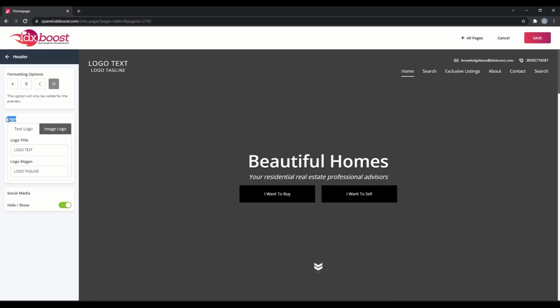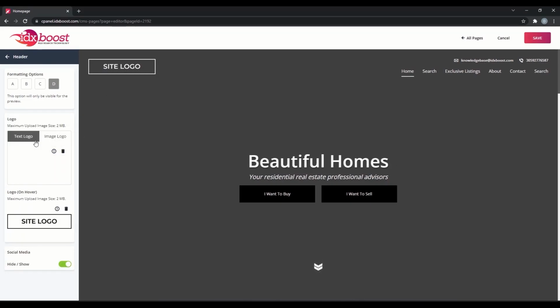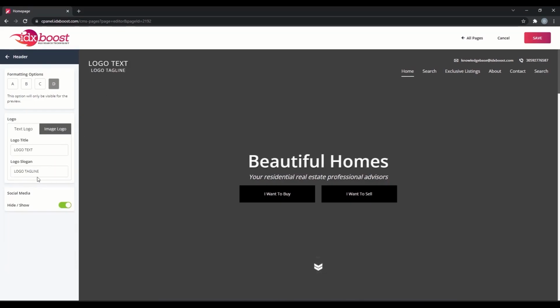Then we have the logo. We can use text or image for our logo. For the text, the first one is the title. This is the title, and then the slogan below the title.